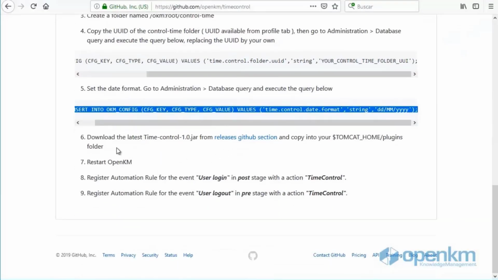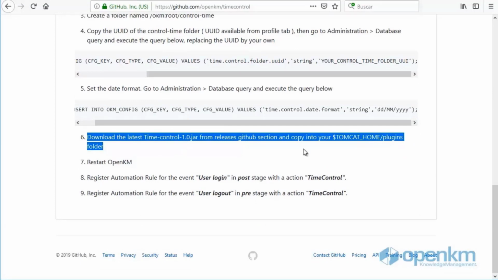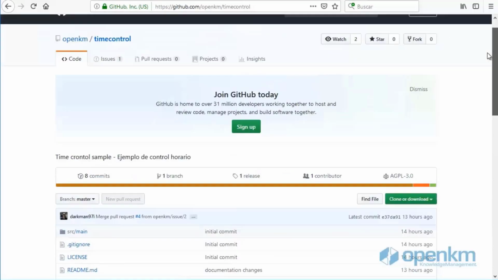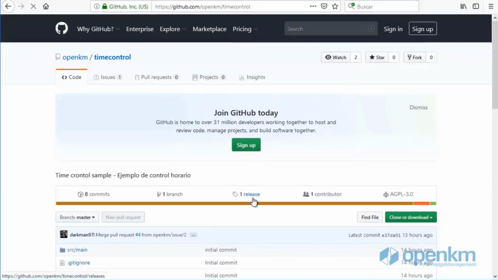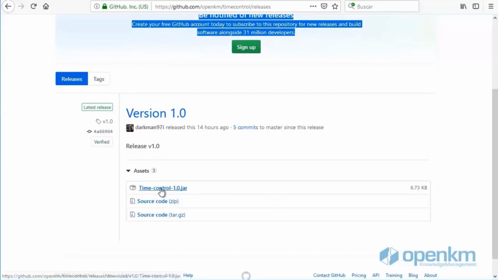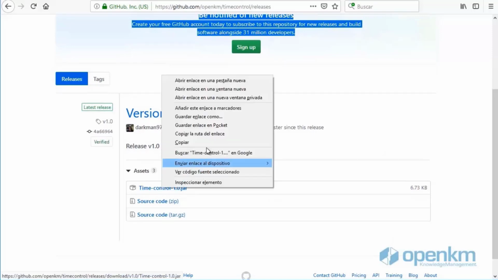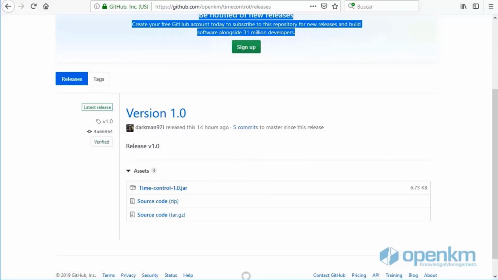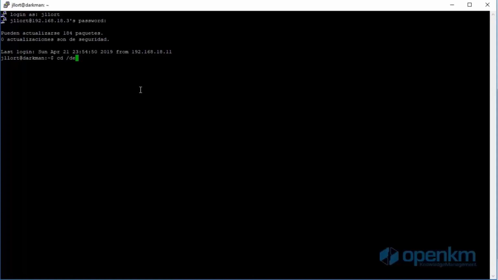Now we have a new document to download, the time control jar file. We scroll up and find the releases area, and here we can scroll down to find the Time Control 1.0 jar file. With the file copied, I navigate to the location where I have the application installed. This example uses a Linux machine. However, in the case of a Windows computer, the procedure would be the same.